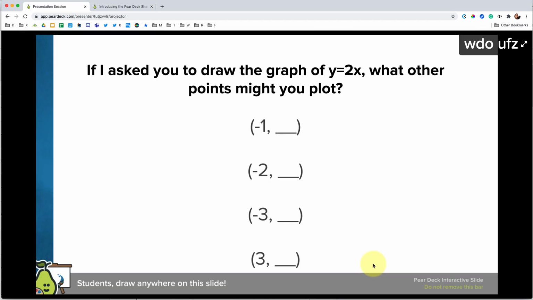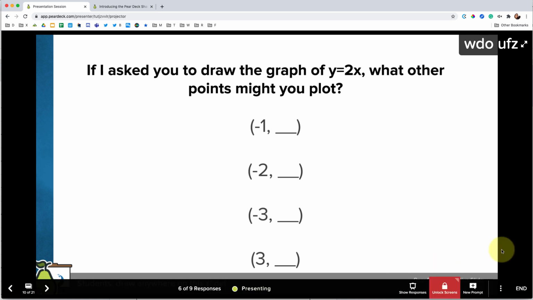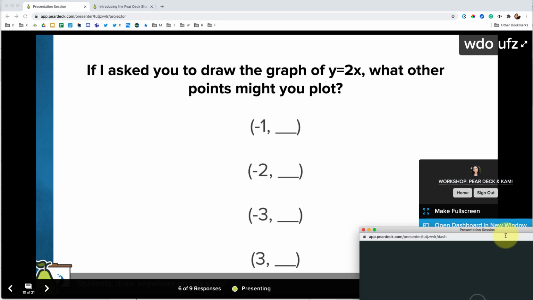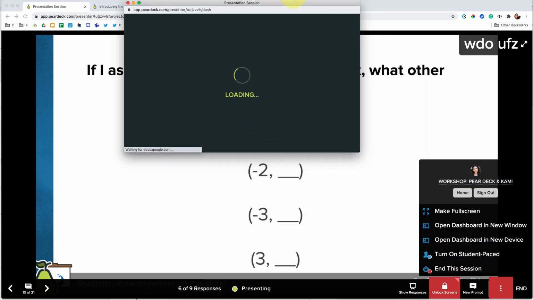First off, this only works with a paid account. So you do have to be on Pear Deck Premium to take advantage of co-teachers. If you are in the normal classroom projector, so I'm in the classroom projector right now, no names attached to responses in this. You do need to open up the dashboard. So I'm going to just go ahead and open that up right here.